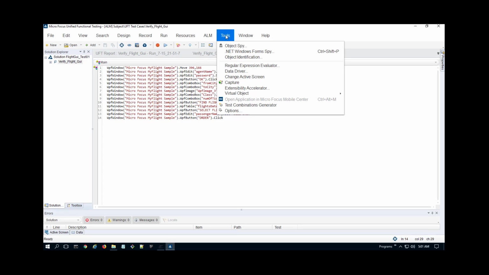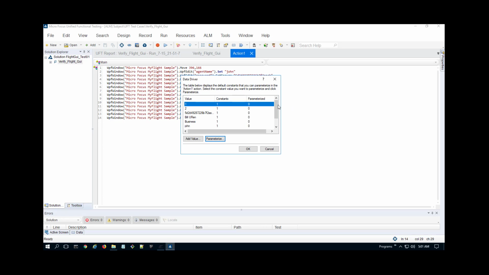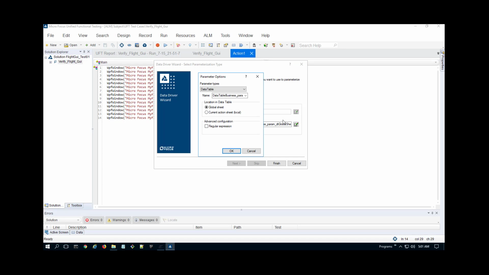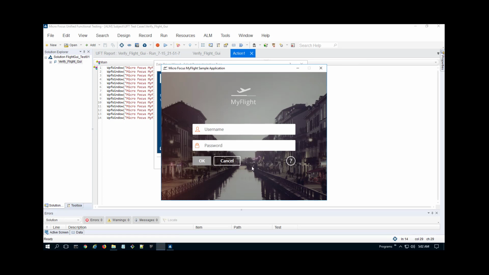I'm going to create data, probably go to Tools, Data Driver. So these are all the values that can be parameterized, as you can see. We can choose one. Probably I'll choose business and parameterize, go to Parameterize All, click this button, and choose this option. I'll base it on the application itself. Let me just go back, press exit, and do a reset of the application.